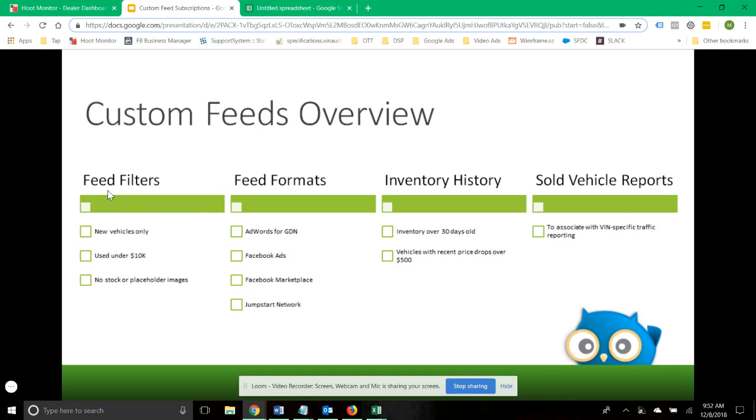First of all, feed filters. Oftentimes you don't want to be using your entire inventory feed for a dealer in your campaigns. If you're doing dynamic remarketing, you probably would, but in other situations, such as going maybe to in-market audiences, you might want to create filtered feeds. So custom feeds will allow you to do that.